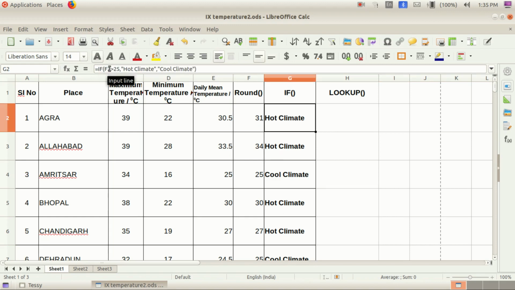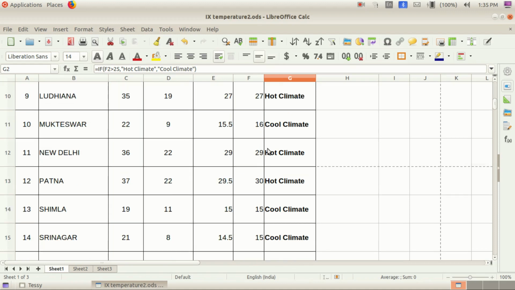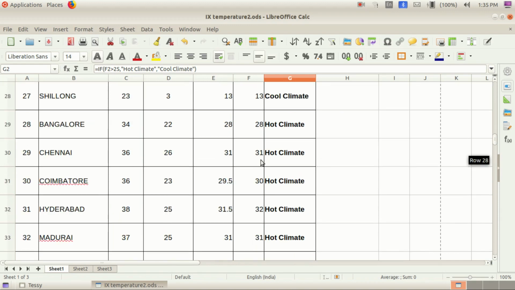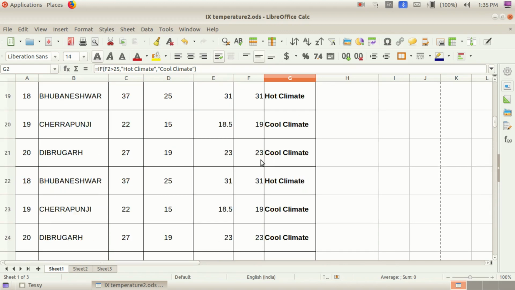Look here, if condition, then hot climate, after that cool climate. That means what? If condition, if it is greater than 25, if that is true, we get hot climate. Otherwise we will get a cool climate. In this type of if condition we are giving only two values children. Then how will we get more than that? We know that here the temperature varies from 15 or 19 up to 31.